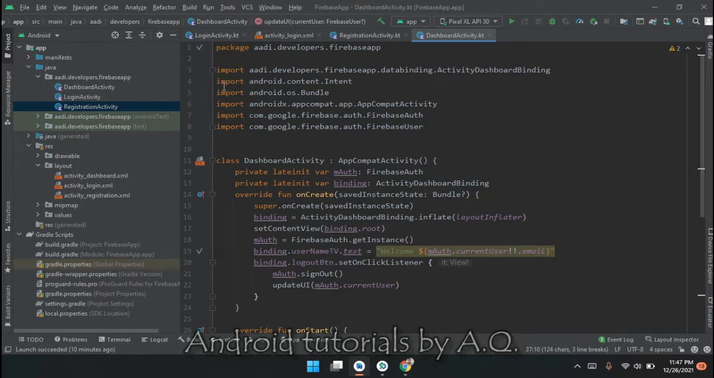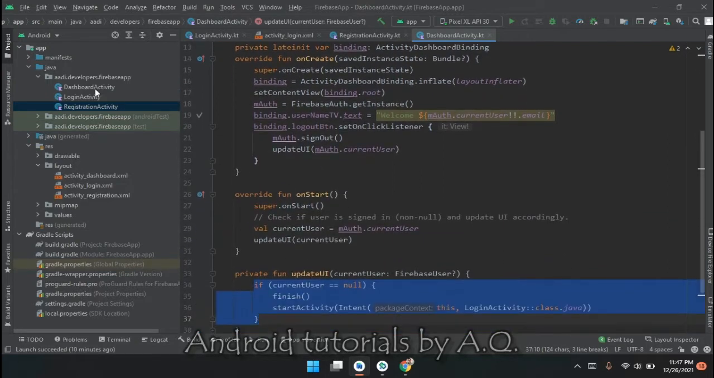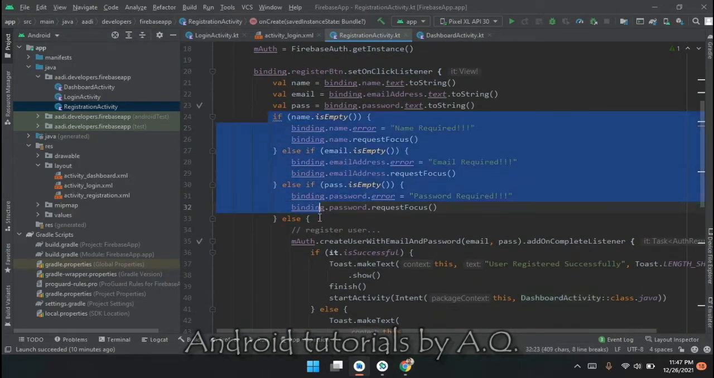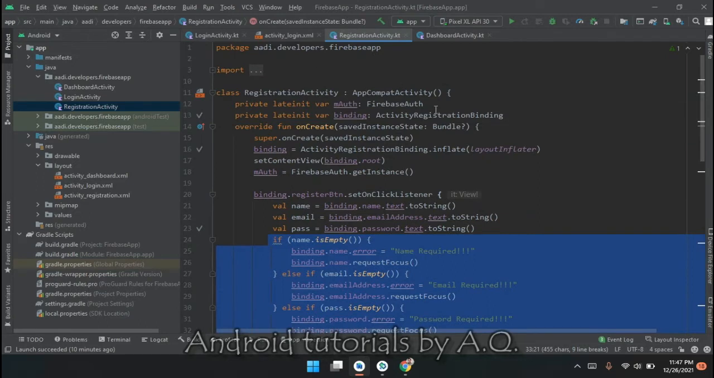So in this video, we will be adding a real-time database to store the information of the user that has been registered to this app, and we are doing some modification in our current code. So I'll start from the dashboard activity.